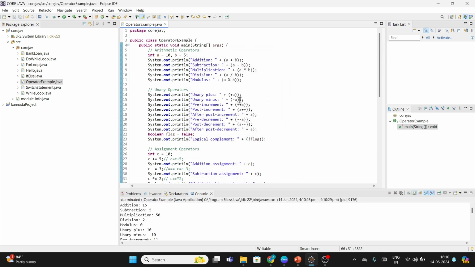Yes, the addition of 10 plus 5 is 15, and the subtraction of 10 minus 5 is 5. Similarly, 10 into 5 is 50, and 10 divided by 5 is 2. Of course, 10 modulus 5 is 0, because we get a quotient of 2 and a remainder of 0. And the unary operators, as I told, are basically bitwise operations. If I do the proper calculation on pen and paper, you might understand this.